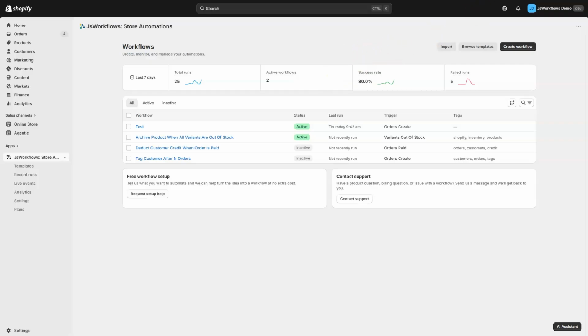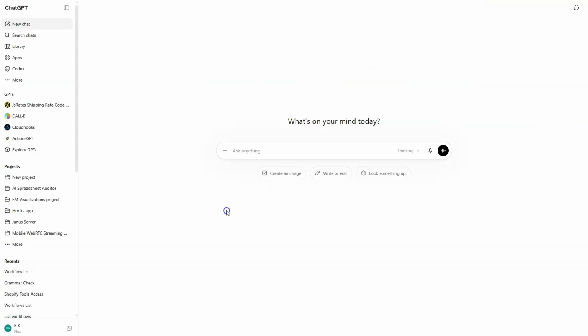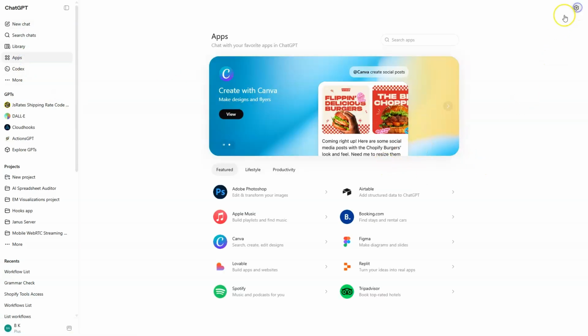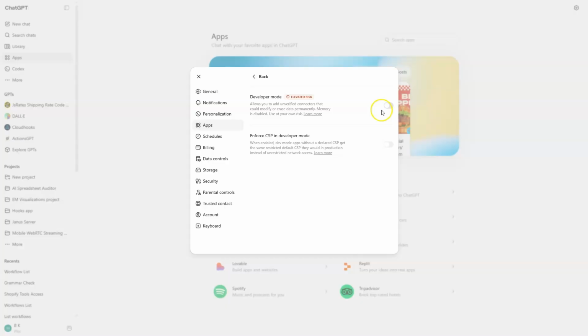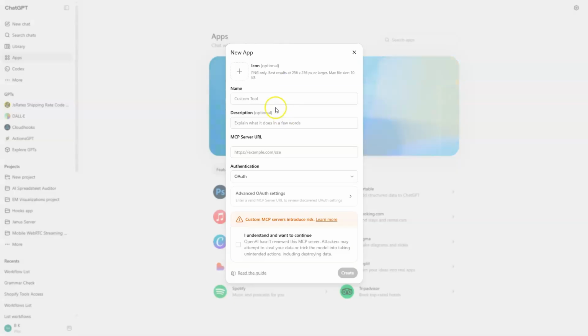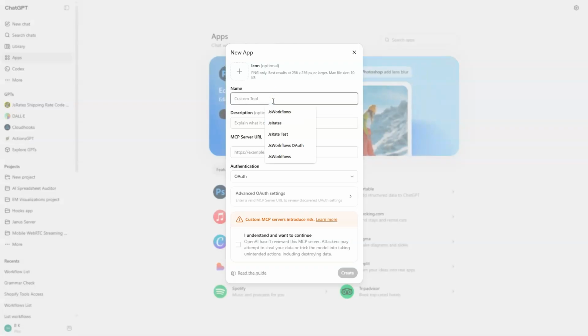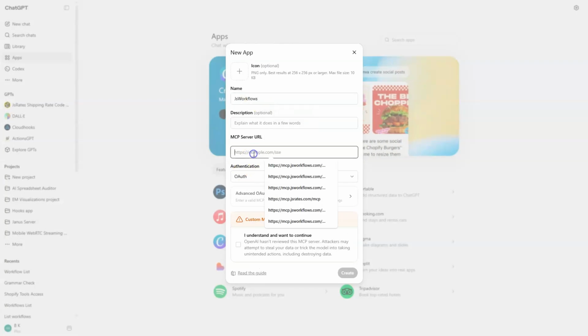And to do that, we go to ChatGPT and click Apps and Settings. And to connect our MCP, we need to activate the developer mode. And we click Create App. We give a name to our connector, JsWorkflows. And we need to add an MCP server URL.